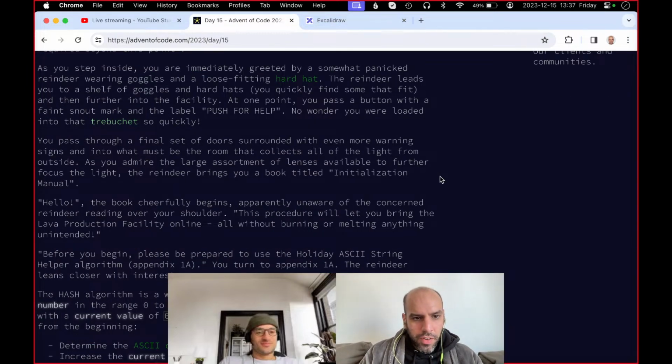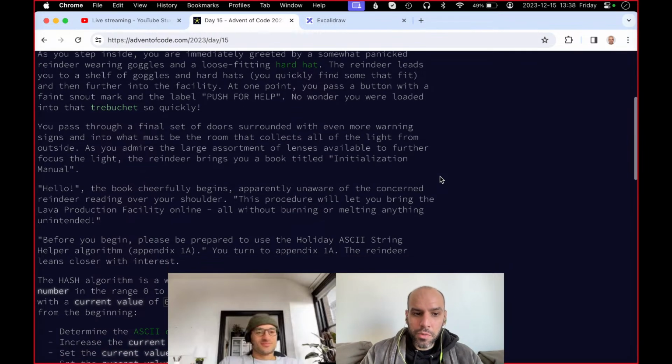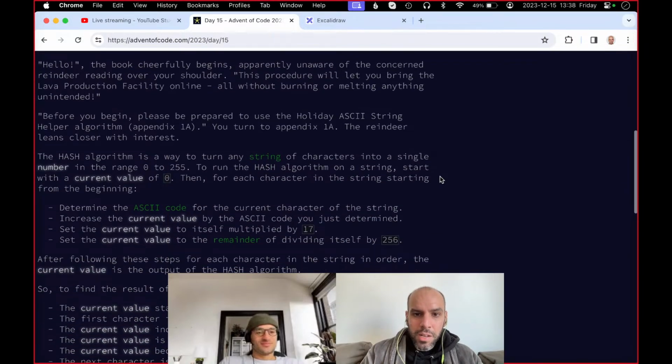You pass through a final set of doors surrounded with even more warning signs and into what must be the room that collects all the light from outside. As you admire the large assortment of lenses available to further focus the light, the reindeer brings you a book titled Initialization Manual. Hello, the book cheerfully begins, apparently unaware of the concerned reindeer reading over your shoulder. This procedure will let you bring the lava production facility online, all without burning or melting anything unintended. Before you begin, please be prepared to use the Holiday ASCII string helper algorithm, Appendix 1A.